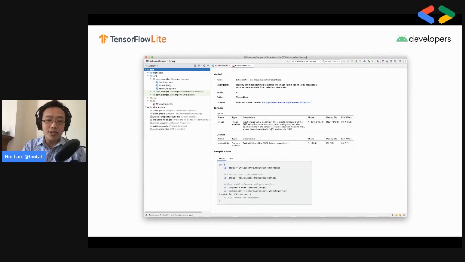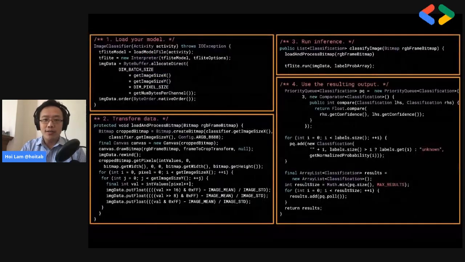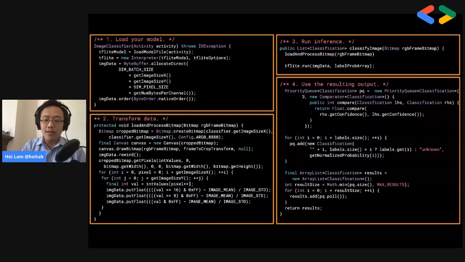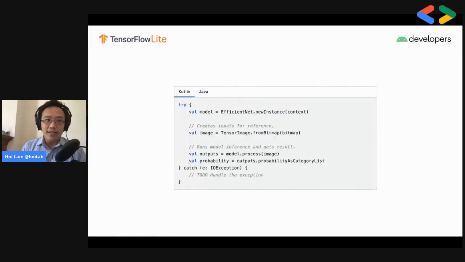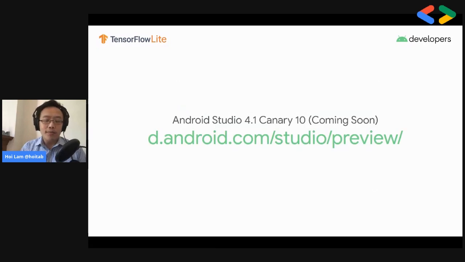Just 4 lines of code. I'm excluding the try catch here. But this is all the code that you need to run the model itself. So let's compare this to the previous stage. Previously we had this amount of code, and now we have this. This tooling is available from, I think, Canary 8, I would say. But the flow that I've demonstrated today is Canary 10 and is coming soon.